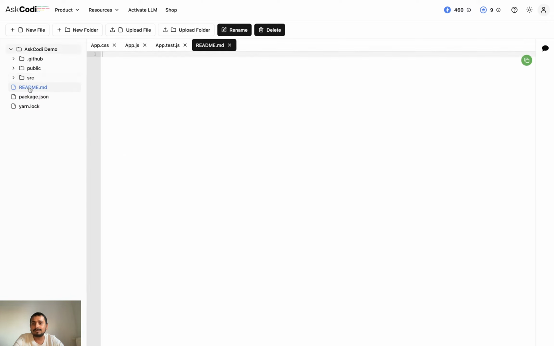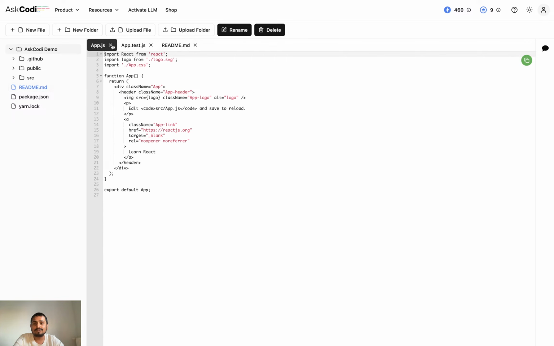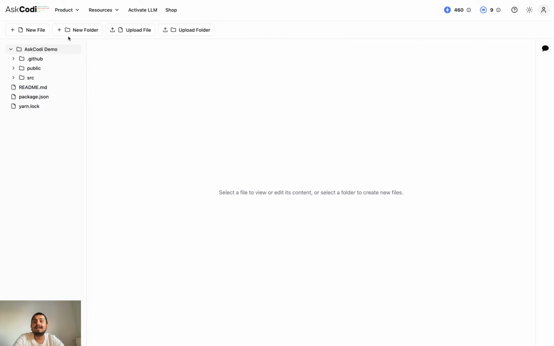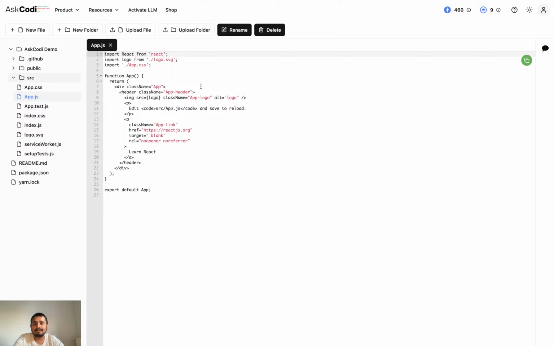That's what we are going towards. Then we have a readme file. You can also close them. And then also you can create new files, folder, upload file, upload folder, exactly how you would do it. In case of the file system, when you make changes, we have the rename and delete, but we also have the save button. It's exactly the same.